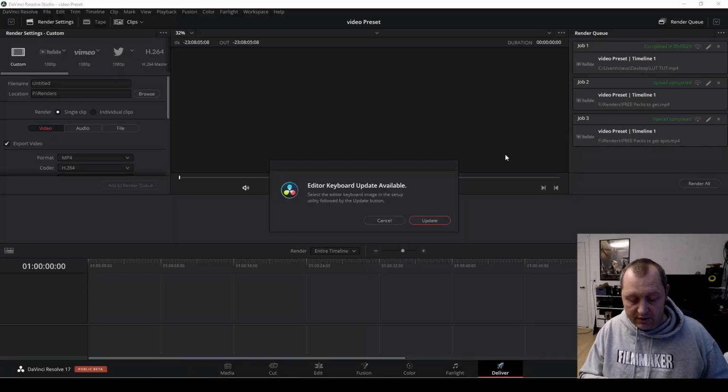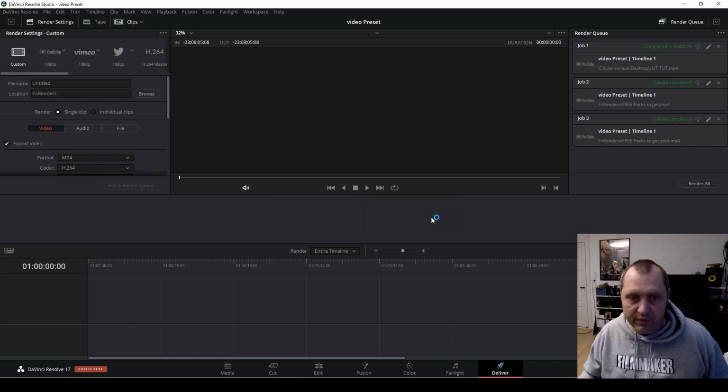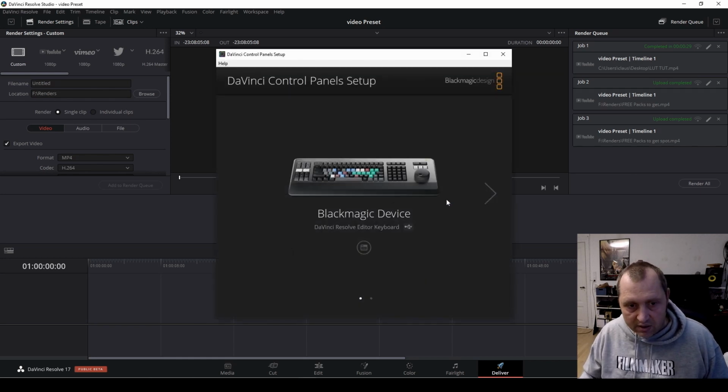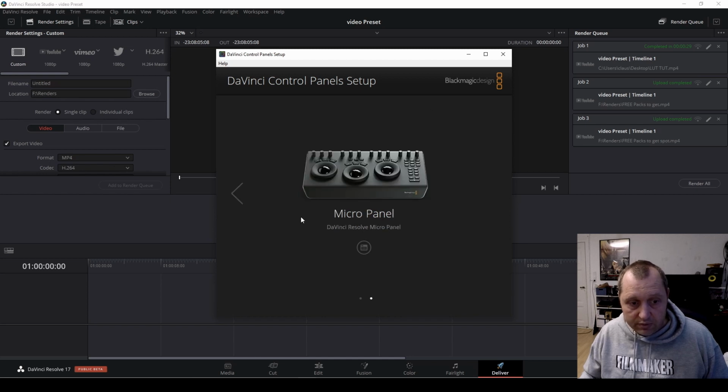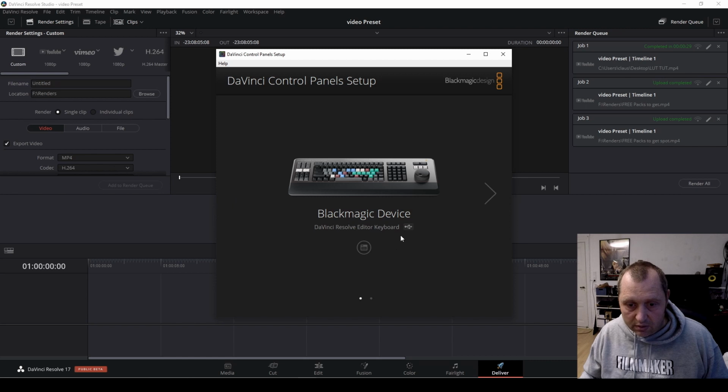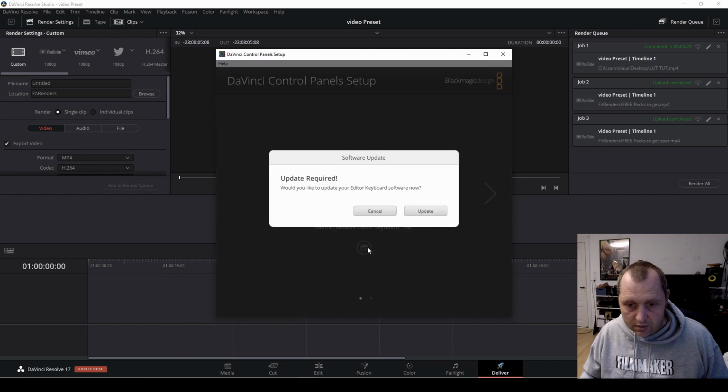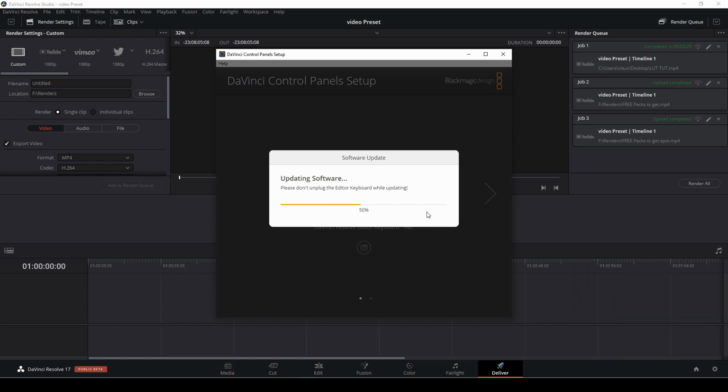Oh, I have an update for my keyboard, and I do have the Blackmagic Editor's keyboard, so I want to update that. Yes, please. Oh, I also have the Micro. Yes, please update my keyboard. Great.